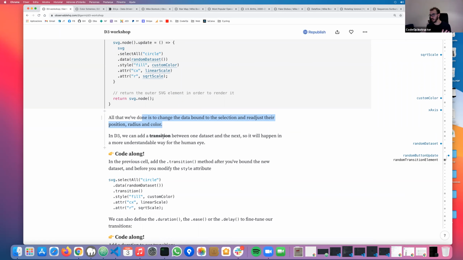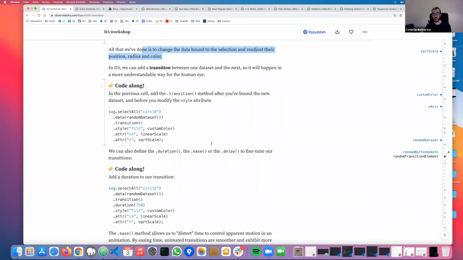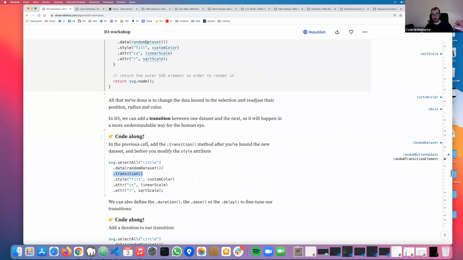Things don't change like this in life. There's always a transition. So to make things more human, we need to add transitions. It says in the previous cell, add the transition method after you've bound the new data set and before you modify the style attribute. So if you go to the cell right here at the top, you should see something nice happen.